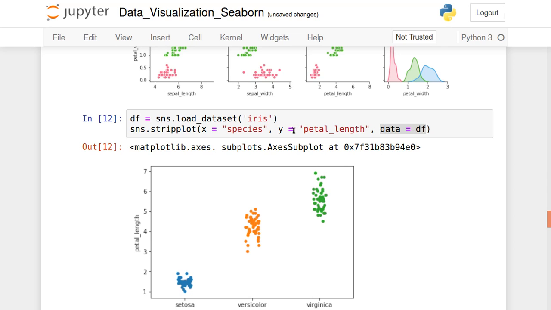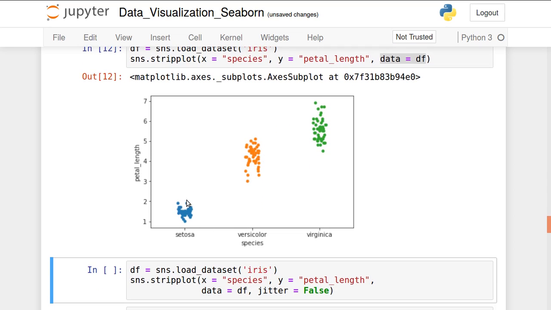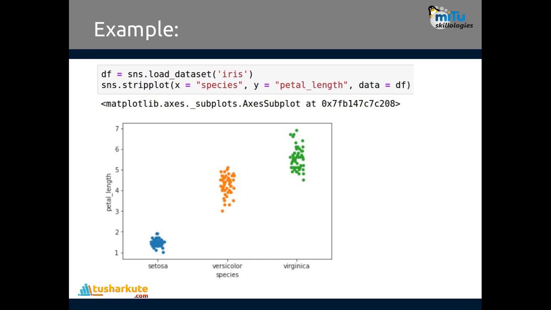Yes, so setosa's range is this in the case of petal length. Versicolor species are this in the petal length, and virginica species are this. So you can find that when the value of petal length increases, the species changes. Setosa has the lowest petal length, versicolor has a medium petal length, and virginica, this one, has the highest petal length. So categorical against continuous variable is possible with the help of the strip plot here.